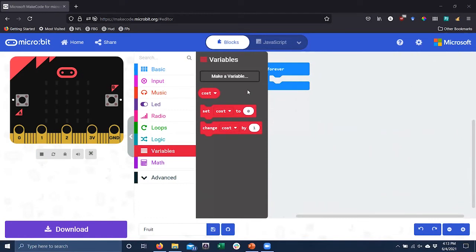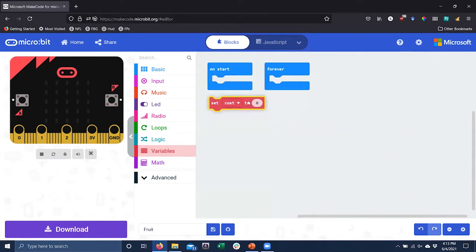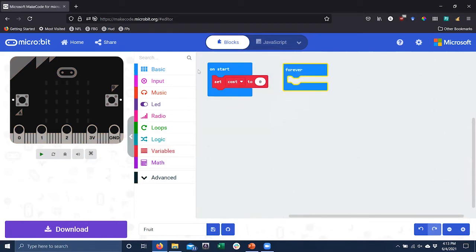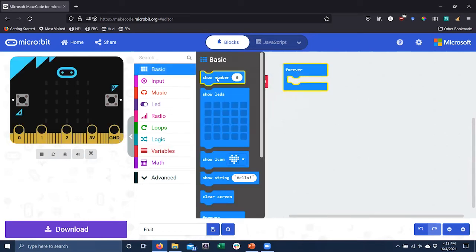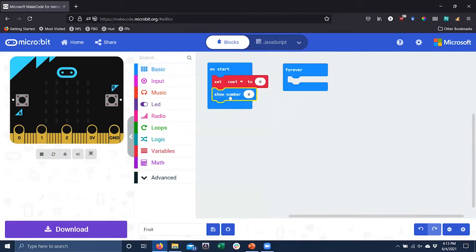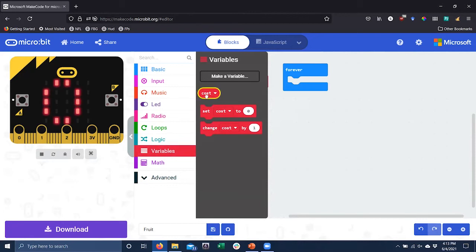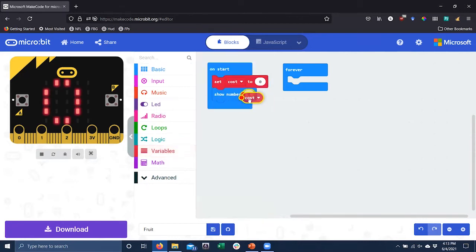Just like before, we're going to take our set variable to block and put it in the onStart block. And then we need to go into the Basic tab and do show number 0 underneath that. And then back in the Variables tab, we need to drag our cost variable into our show number block. Just like before, if you change this number, it should change in your virtual microbit. You can try that out, but make sure you go back to 0 when you're finished.